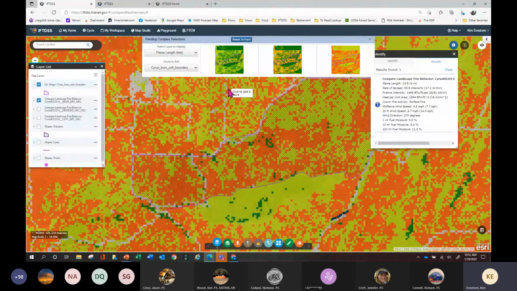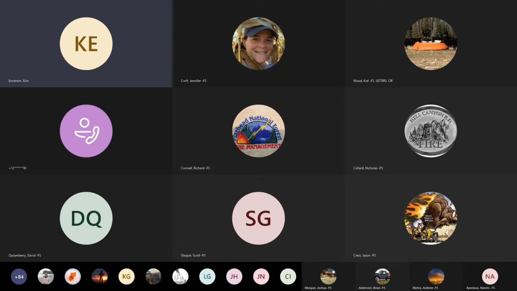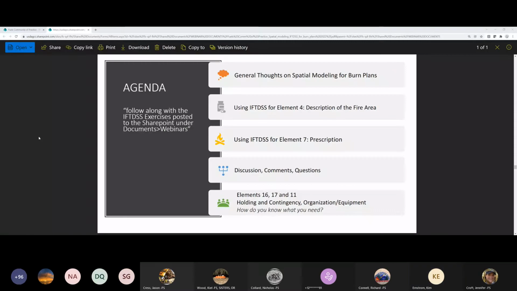I'm going to whip through a couple more slides just to get in one more piece of this when it comes to the contingency. I'm going to skip ahead. So Jen, let's just stop. Does anyone have any questions or thoughts on this? I can hit the last couple slides at the end on the contingency and holding. I think you get the idea, but I wanted to see what you think about using this in your burn plans now that you can see this landscape fire behavior on the map and how it relates.